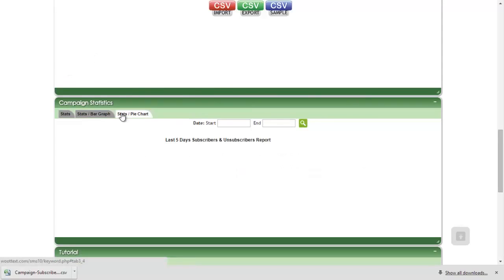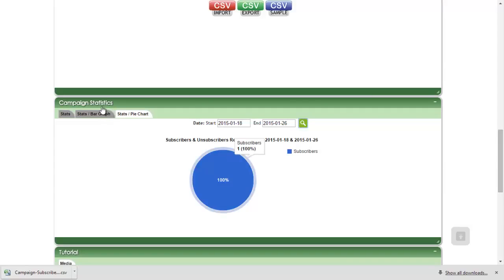We can also break this down into a pie chart. Select the between dates, and then it'll pie chart it out as well. Since I don't have that many subscribers in this list, it's showing them all 100%, but each day they'll be separated by a different color. You can hover and see which days have performed and how many subscribers were received on each one of those days.